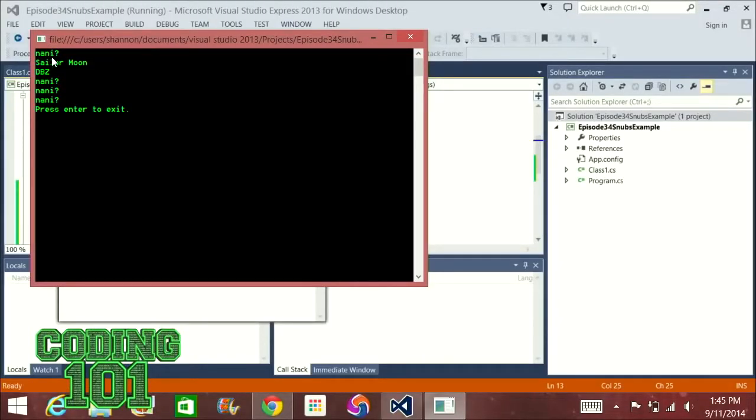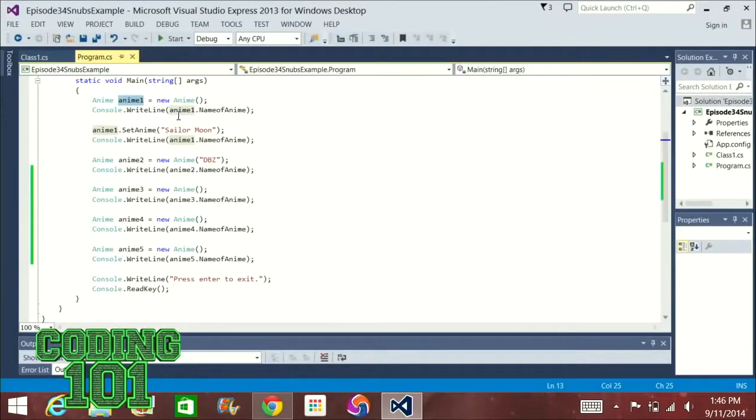it says Nani for the first one, Sailor Moon, DBZ, and Nani, Nani, Nani. Press enter to exit. So hit enter to exit. Interesting, isn't it? Nice. I like that.